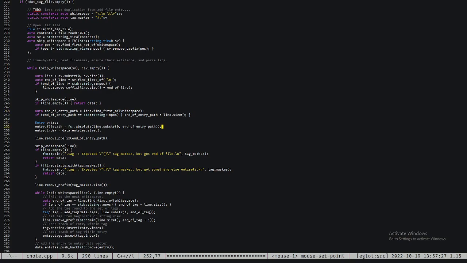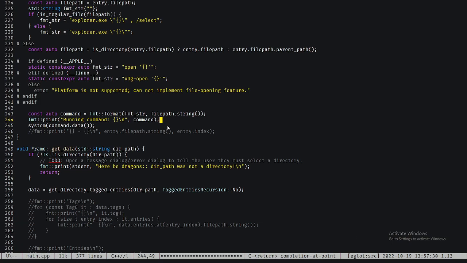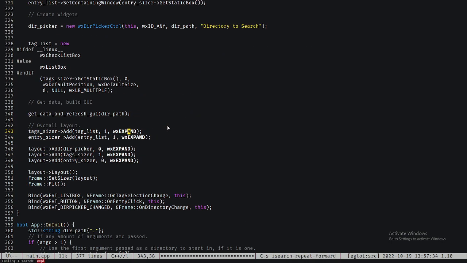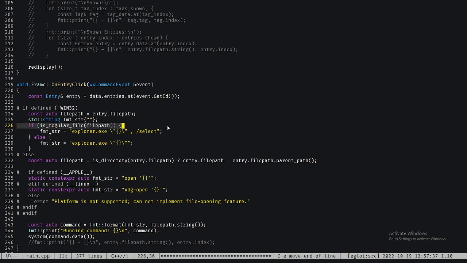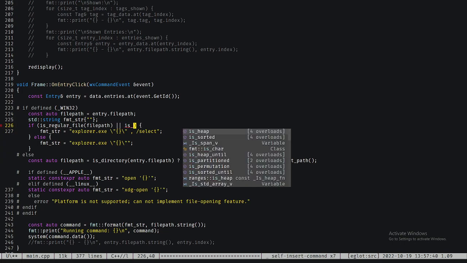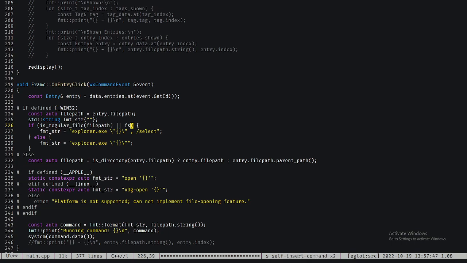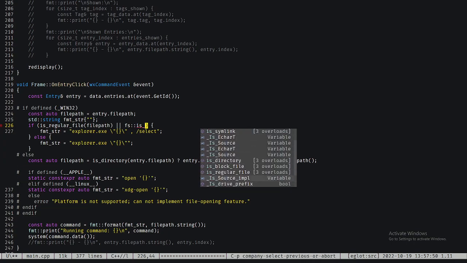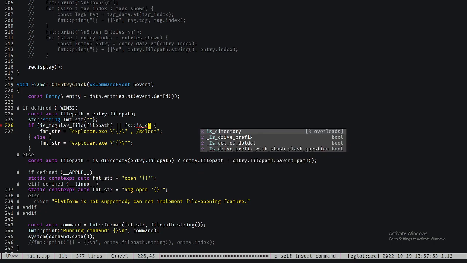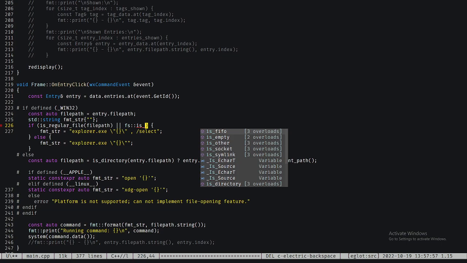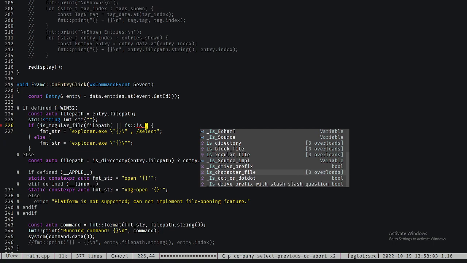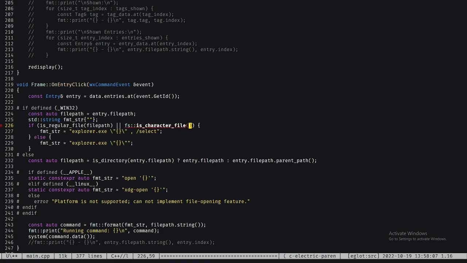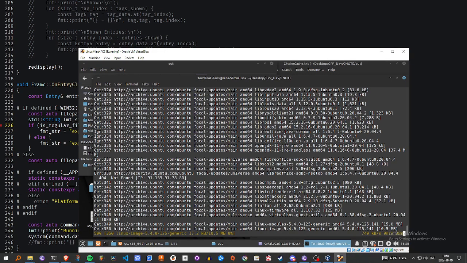So the reason that's going wrong is for some reason in Explorer. So is regular file or is it document file? Like what kind of file is a PDF? I would think it is a regular file. Maybe it's a character file? What is that? What is a character file? I gotta look this up. It's driving me a little crazy.